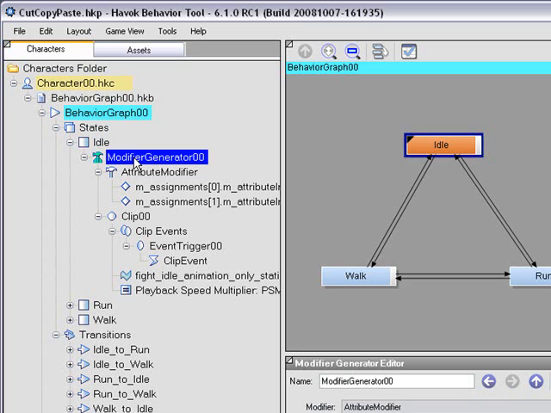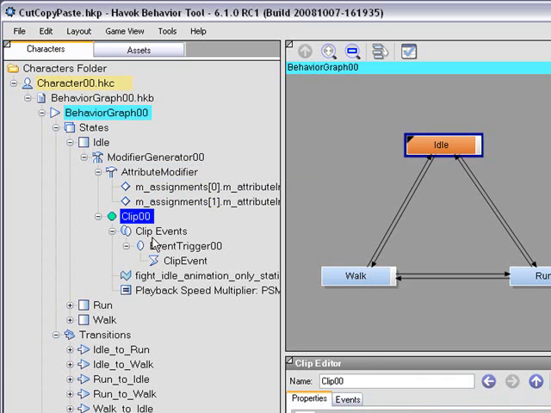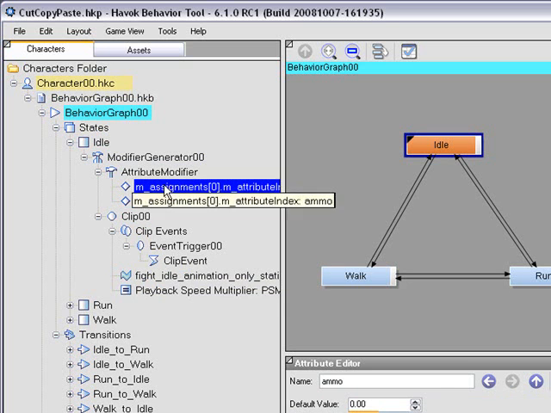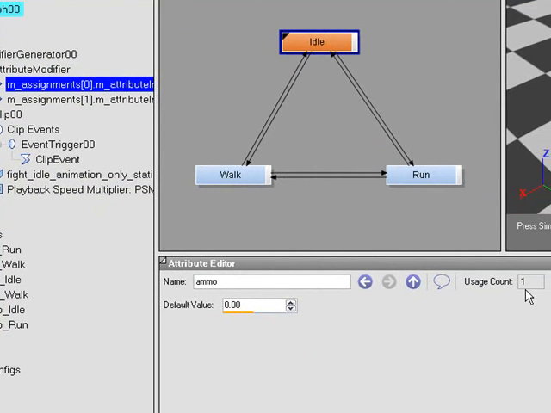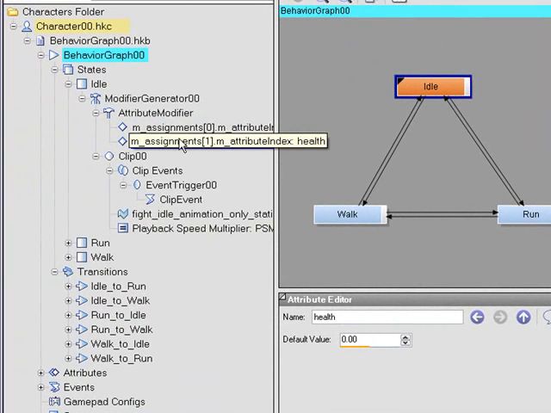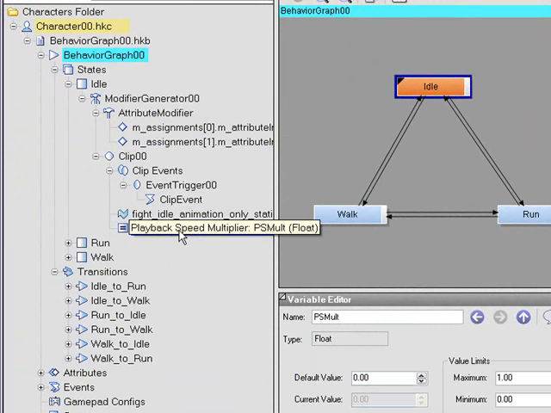It has a modifier generator node with an attribute modifier, which has two attributes, and it has a clip generator, which has a clip event and a variable. So if I select one of these attributes and we look in the attribute editor here, you'll see the usage count is 1. So this is the only place it's used. And that's true of the other attribute, and it's true of the clip event. Its usage count is 1, and the same for the playback speed multiplier variable. It's only used in that single place.